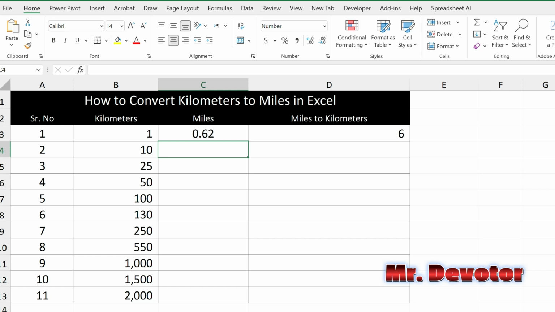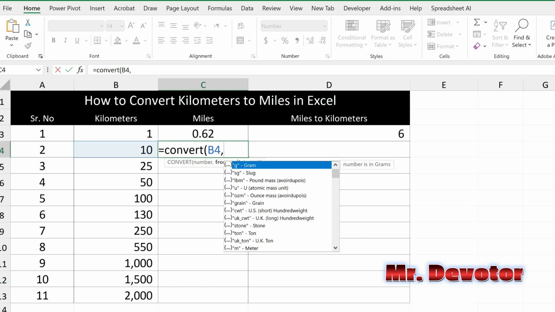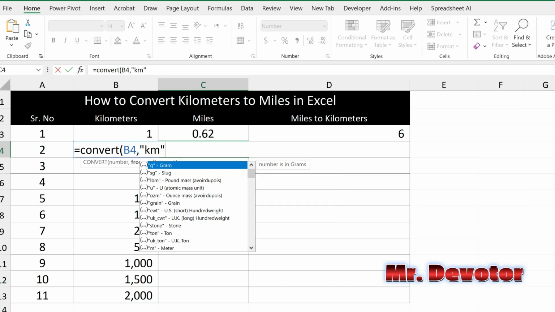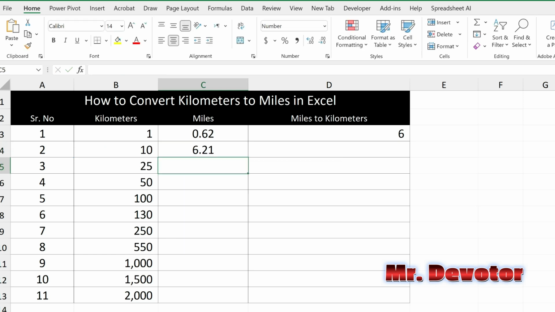So for this, you need to put the equal sign and then use CONVERT and open the bracket and select the cells, comma, double quote, and for kilometer you need to use "km" and double quote, comma, double quote, and you need to use "mi" for miles, double quote, and close the bracket and hit enter.